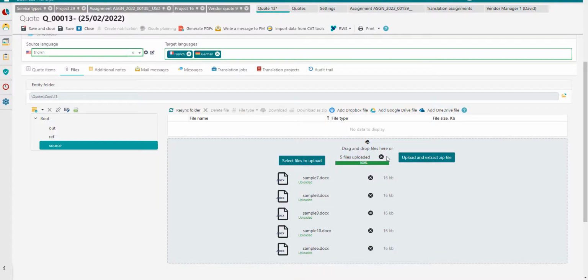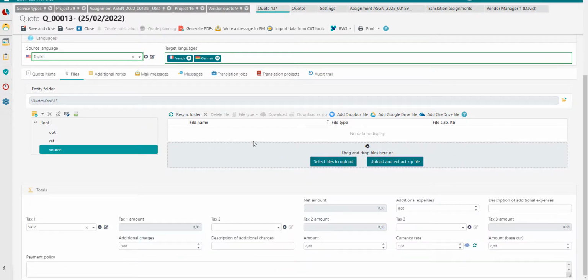Yes. And now there is another way to upload files: upload and extract zip file. This button allows you to upload a zip file, and the zip file may contain some structure of nested folders. When you use this functionality, the zip file will be uploaded and automatically extracted, keeping all the folder structure determined in the zip file. And this way we can get the necessary structure here.